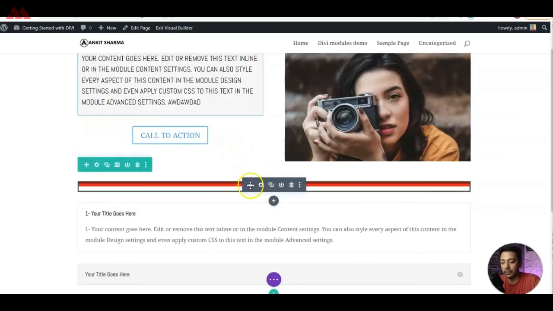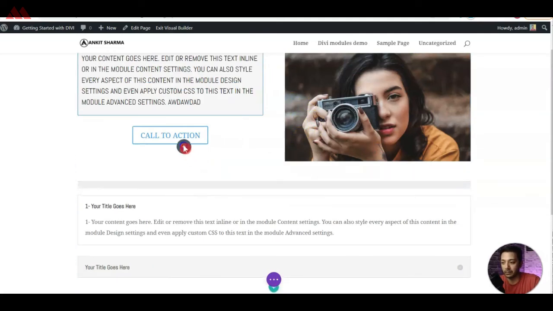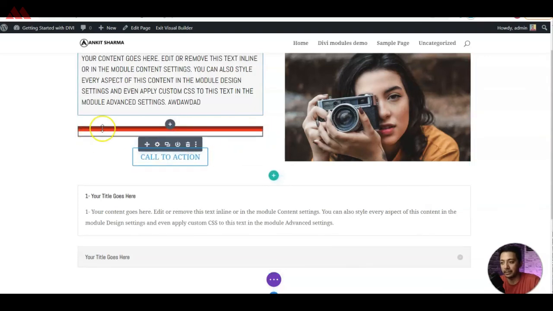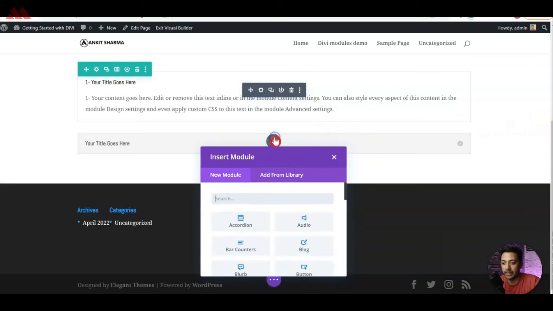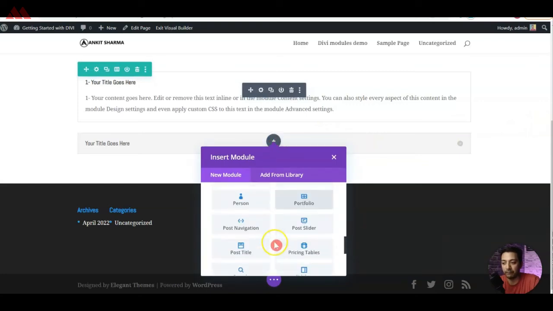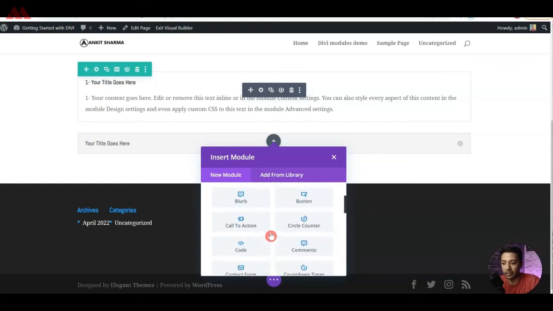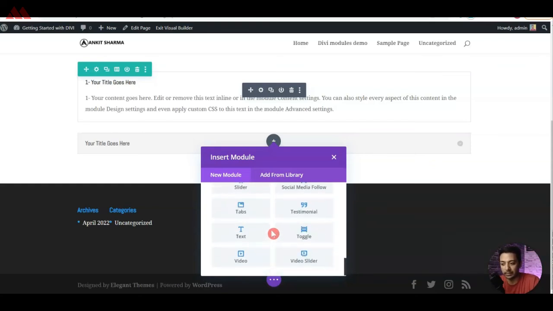If you want to move this to in this row, you can do that as well. Just drag it all the way where you want to drop this, something like that. So now our line is in the previous row. So we can go ahead and add any other module and design our page. So there is a long list of modules that you can play around with and create your own custom page.